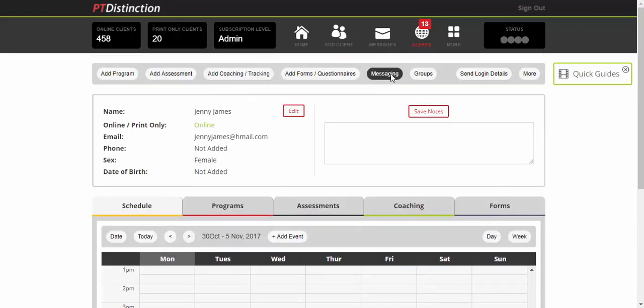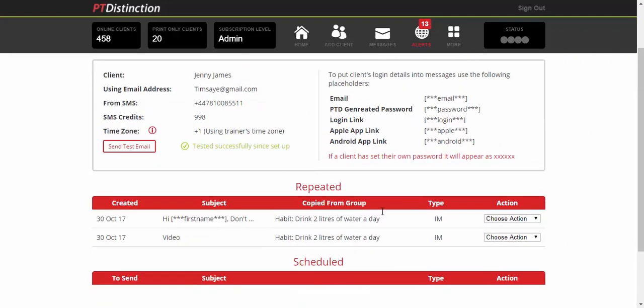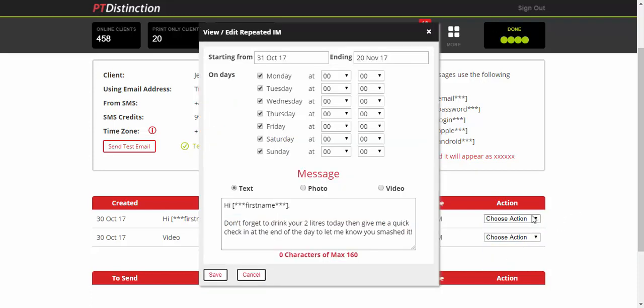And if you go up to messaging, you will see that I've also put from my habit group a couple of repeated messages. So the first one I can have a quick look at.